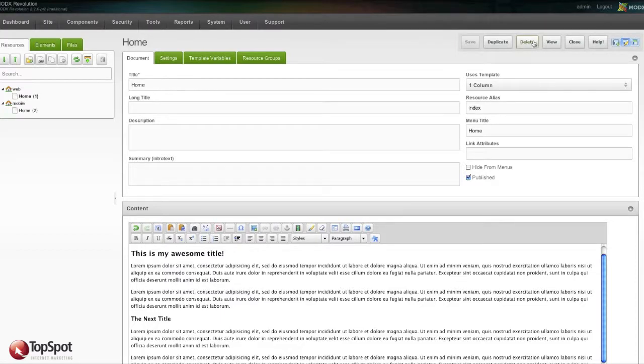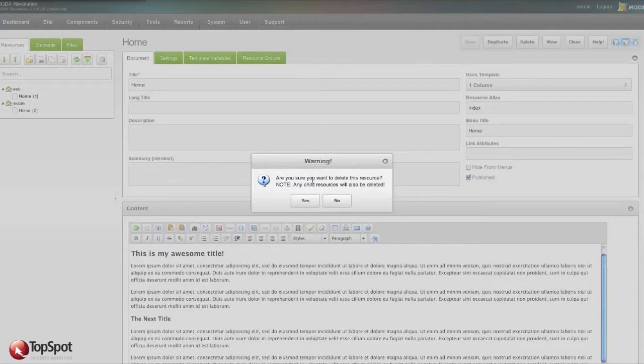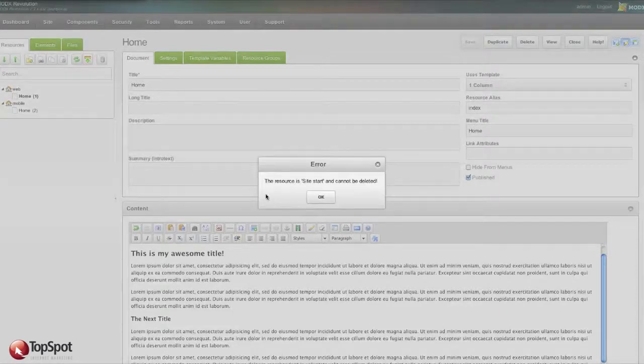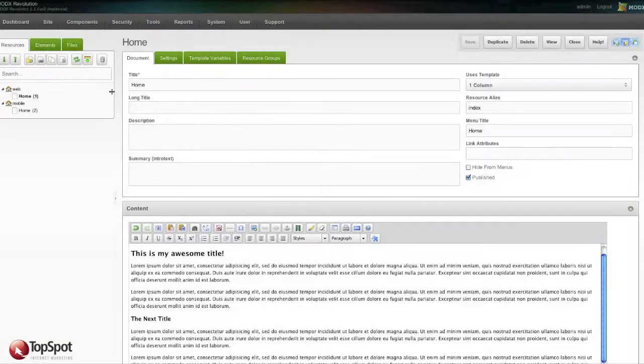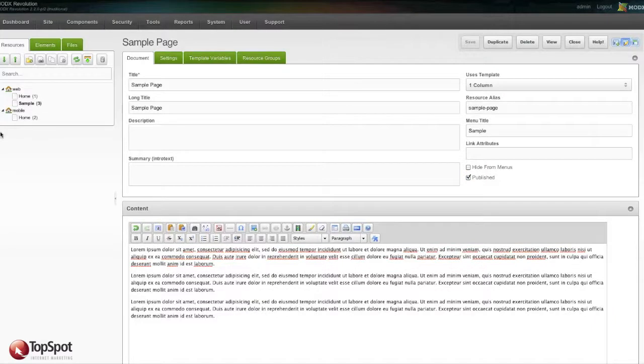As mentioned, we'll be deleting this resource. So I'm going to go ahead and just hit delete. It's going to ask me, do you want to do this? It's going to give me a note that any children resources will also be deleted. So if you had subordinate pages underneath it, you would actually delete those as well. So I'm going to click yes. And because it's the home page, I'm not going to be allowed to do that. So I'm going to pause real quick and create a new resource. I've created that sample page, and we're going to go through and actually delete it now.